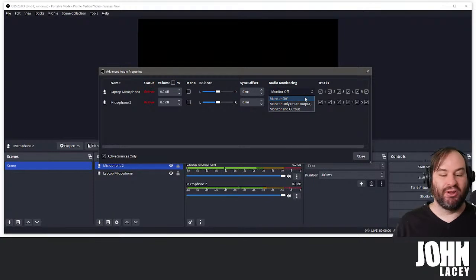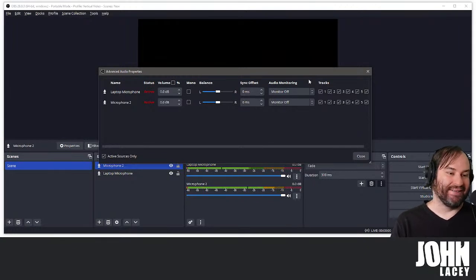So basically, we've got monitor off, which means that the stream will hear the audio, but you won't hear it in your headphones. Monitor only, so it won't go out to the stream, but it will go to your headphones. Or both, the headphones and the output. And it's a really good idea to check that. I'm notoriously bad at adding videos and not checking that it's actually going out to the stream. We've also got the ability to change the volume.